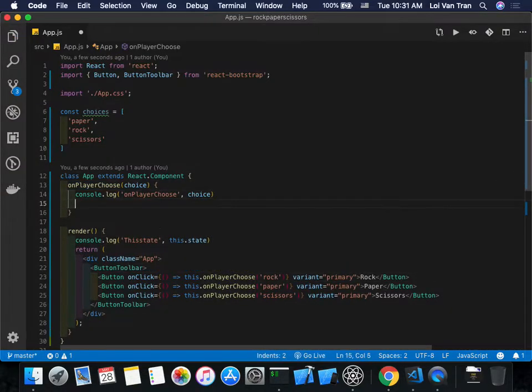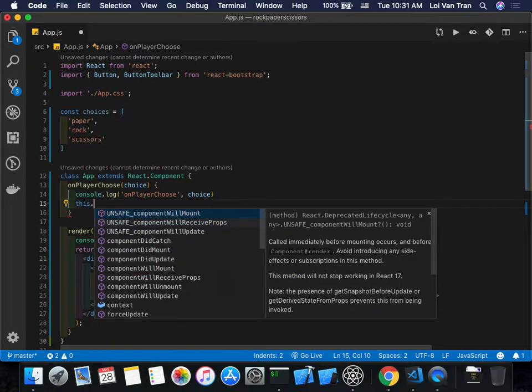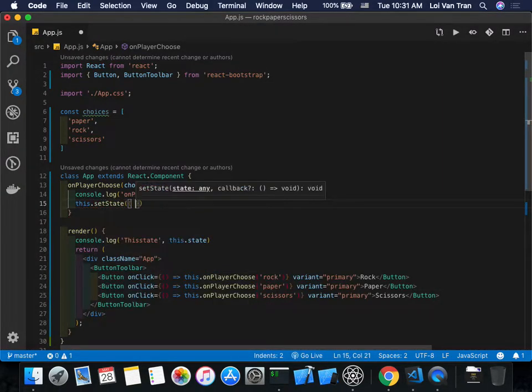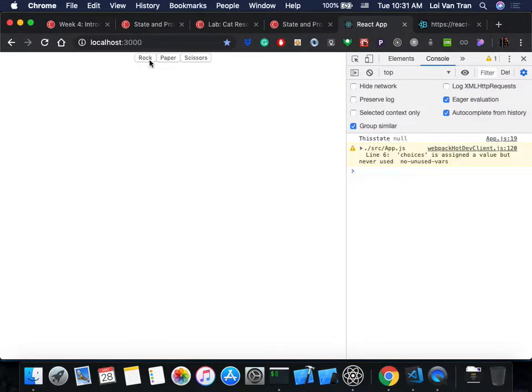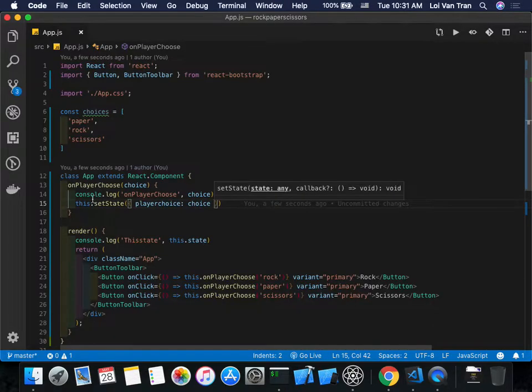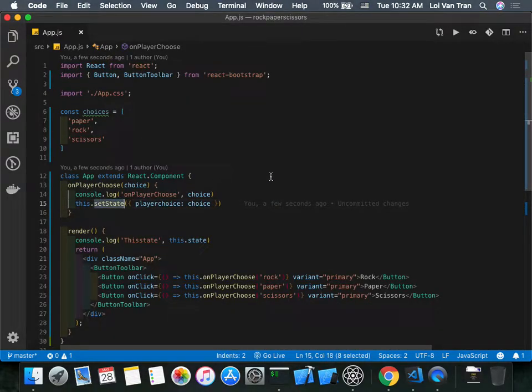So now we can say this dot set state. We're gonna say player choice is choice. Okay, so refresh. I expect whenever we push this button, guys, our function will be called. Our function inside of it runs line 15, which updates the state of our application, of our component. And then because the set state function call is fired, I expect line 19 to console log the state. And then we should see an object in our console log. And that object should have a key.